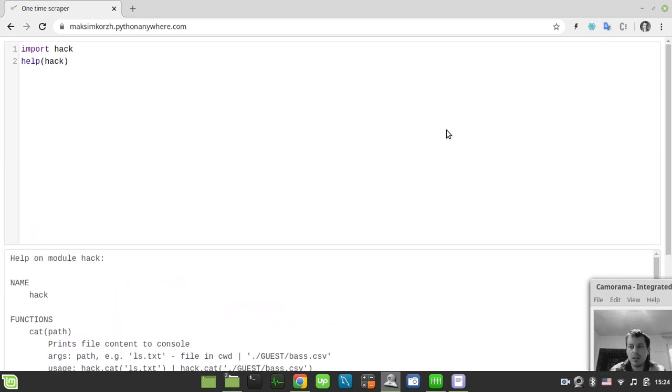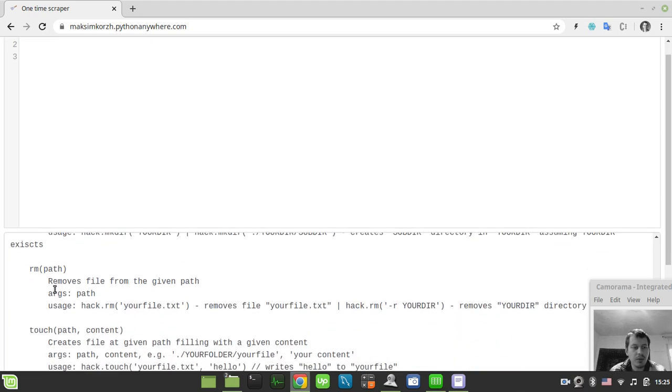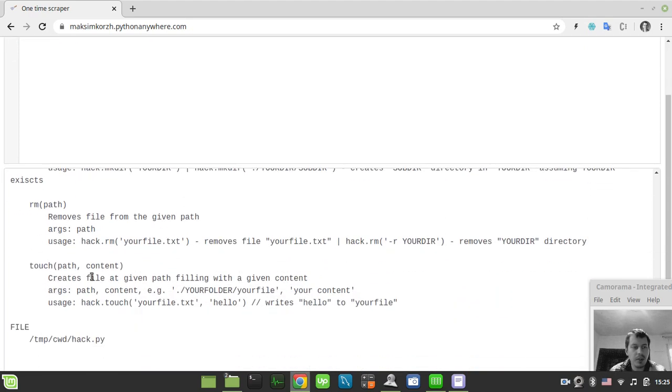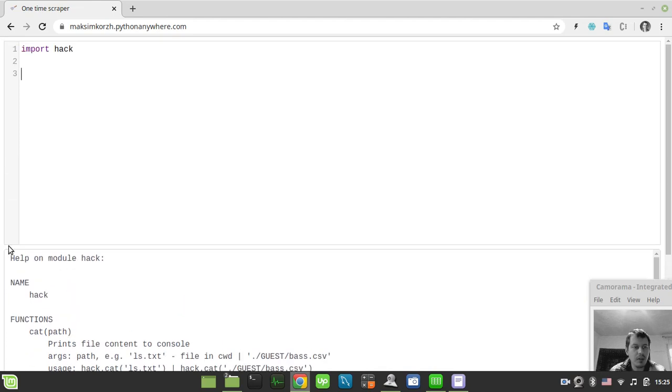But in this video I basically just want to show you what exactly we can do using this little hack module. It allows us to execute a bunch of Linux system environment commands like ls, cat, touch, mkdir, rm, rmdir. So that's kind of it. I'm just wondering why it doesn't print the description for the entire module, but well, that doesn't matter that much.